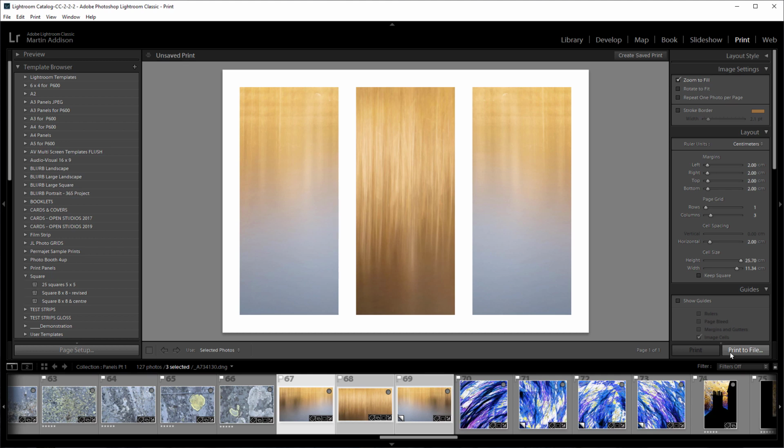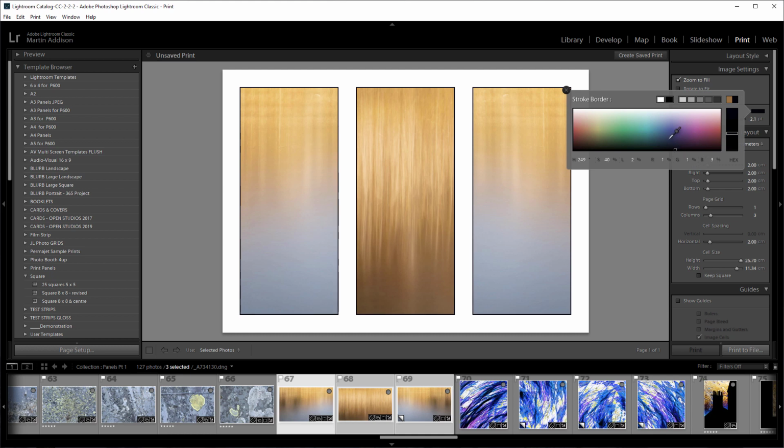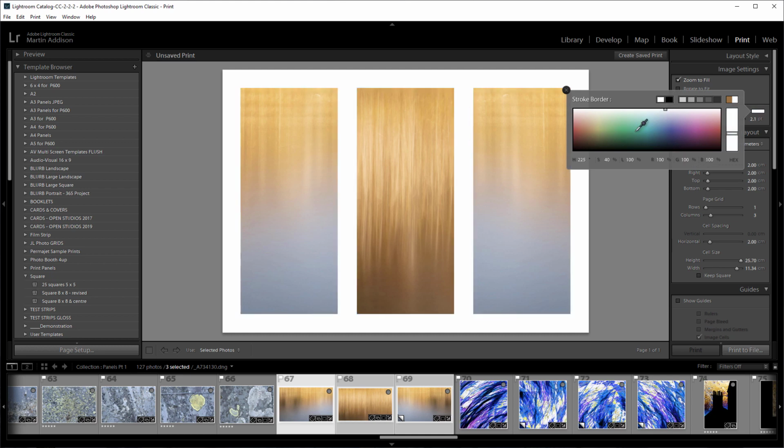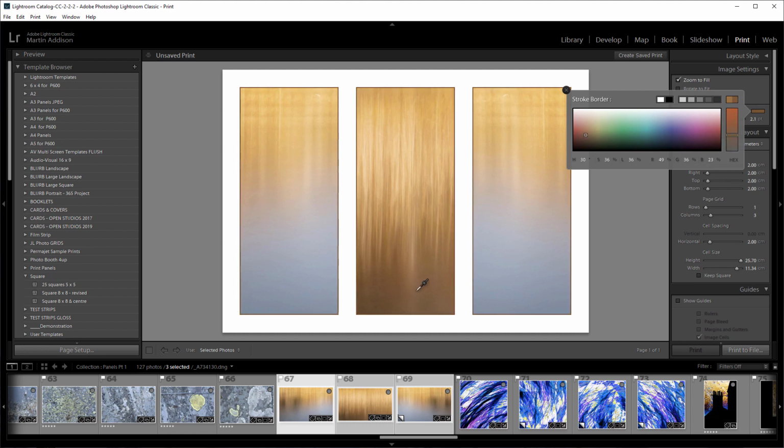It's usually good to stroke the border. In other words, put a line around the outside. So we can do that here. And we can choose the color. So we can have a black or a white, or we can click into the colors, drag the mouse across into the picture, and it will pick up the color. And you can see it changing as you go along. So I'm going to put it in that dark brown.